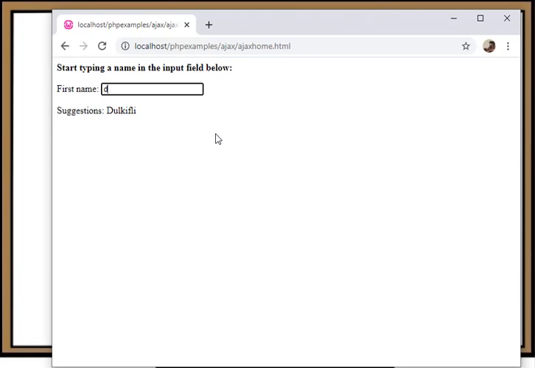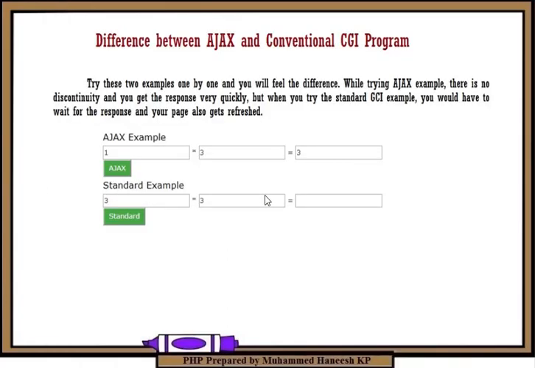So AJAX stands for Asynchronous JavaScript and XML. You can change the content dynamically during runtime without refreshing the whole page. So I hope you understand the difference between AJAX and a conventional CGI program.